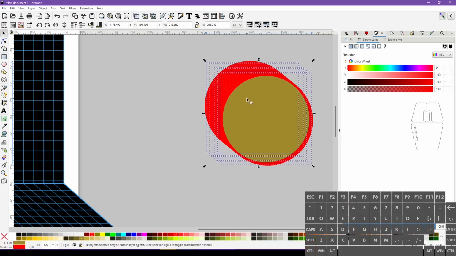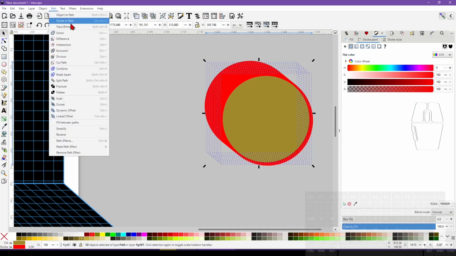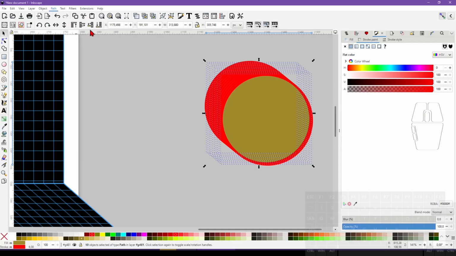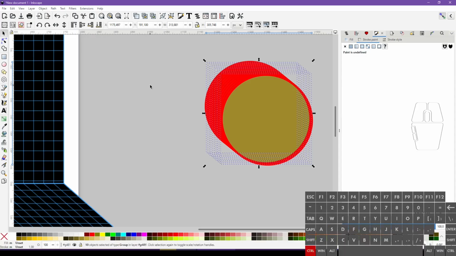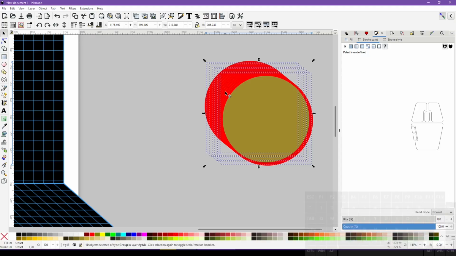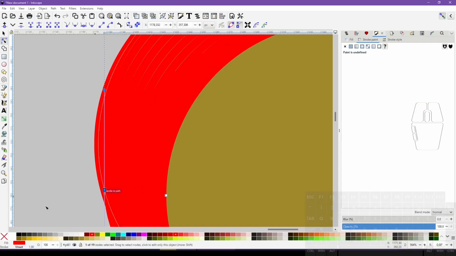Okay, ungroup, sorry. And now path, stroke to path. And now union, but for some reason it doesn't work. Sometimes it works, sometimes it doesn't, but do we have a... Yes, we have a stroke path. Let's try something like this.